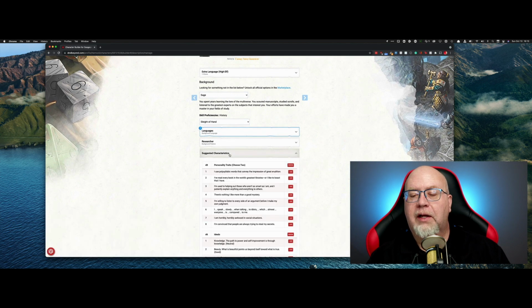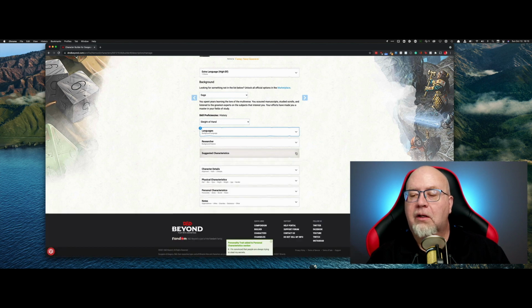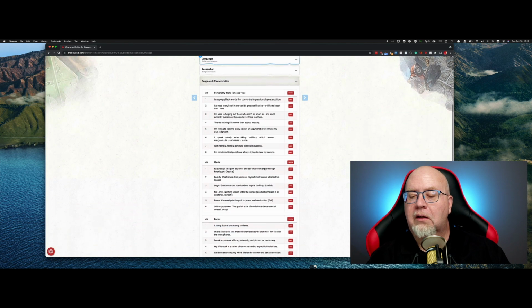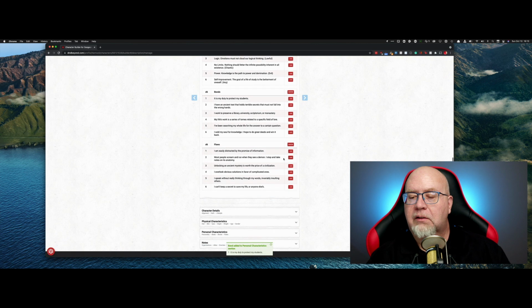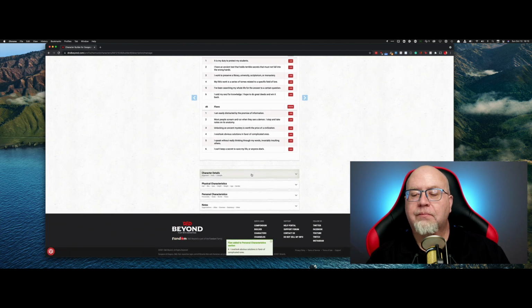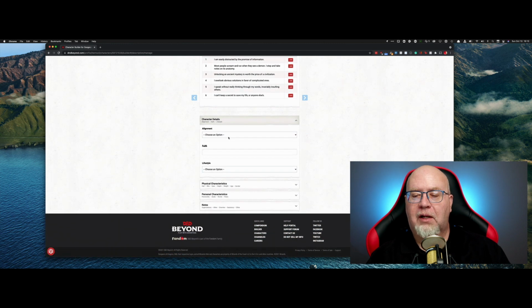You've got some characteristics, you can randomize them or that sort of thing. So we'll pick 2, and then there's the 2. Ideals, well, we can pick that, and then bonds. So all this stuff should get added to our character sheet. You can then choose your alignment. We'll just go with neutral for right now.